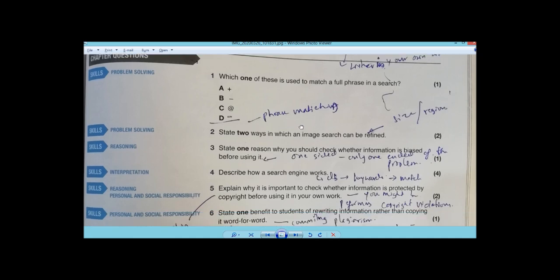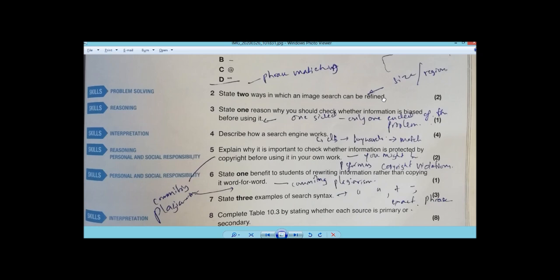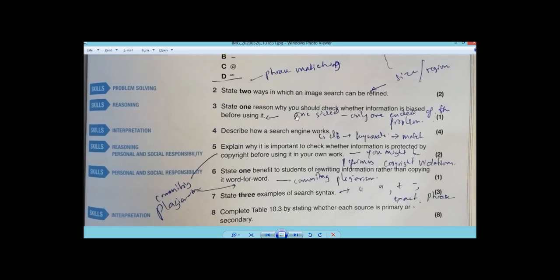It's double quotes. It's called phrase matching. State 2 ways in which image search can be refined. You can search based on the size, based on the region, and the license as well. State 1 reason why you should check whether the information is biased before using it: because it gives only one-sided information, and your decision can be wrong. So it's important to look at both sides of the story.